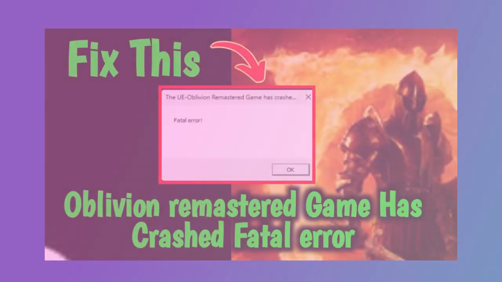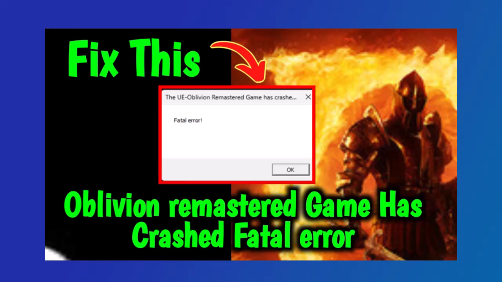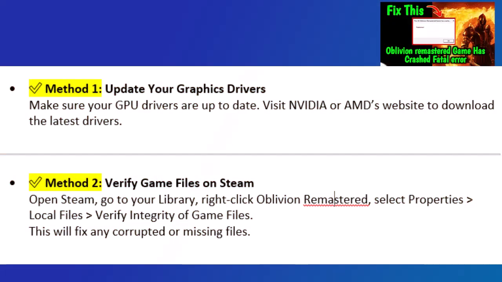In this video, I'll show you how to fix the fatal crash error in UE4 Oblivion Remastered, so you can get back to gaming without interruptions. Method 1. Update your graphics drivers. Make sure your GPU drivers are up to date. Visit NVIDIA or AMD's website to download the latest drivers.